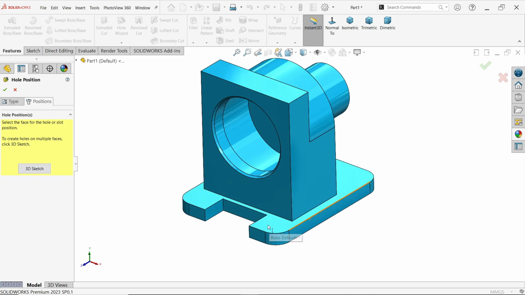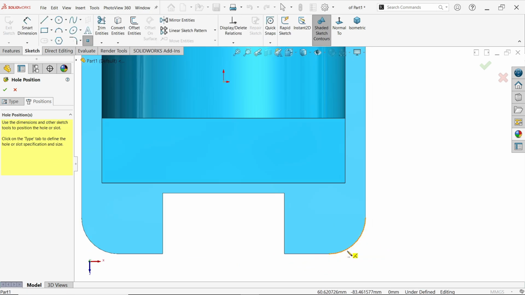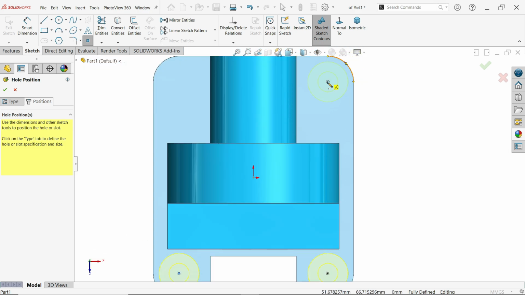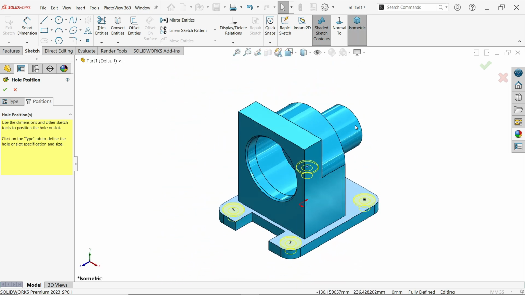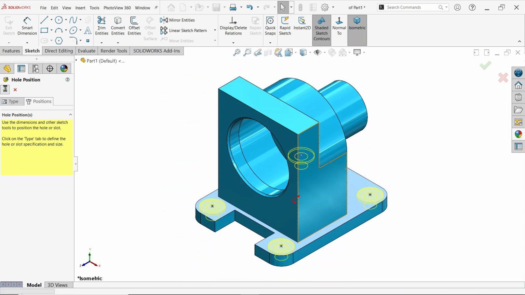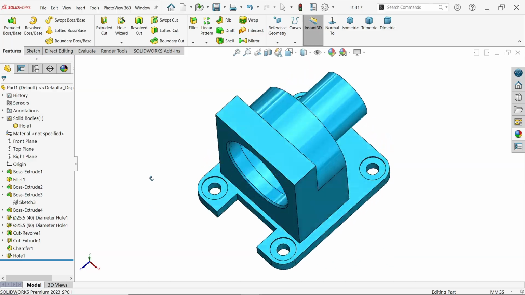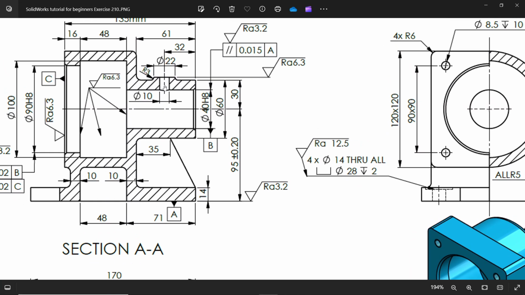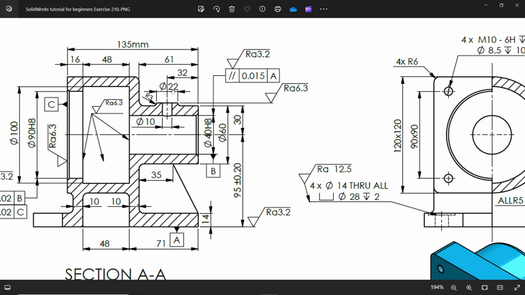Position. Now select this face. Now just move the cursor and select this, move the cursor over the edge, and you will find the center point. Press escape key to get out. Now look, this is a fully defined sketch. Say okay.